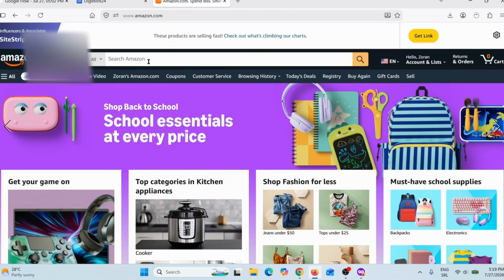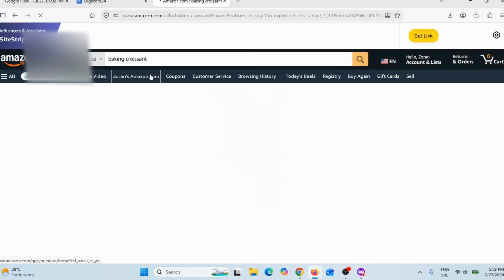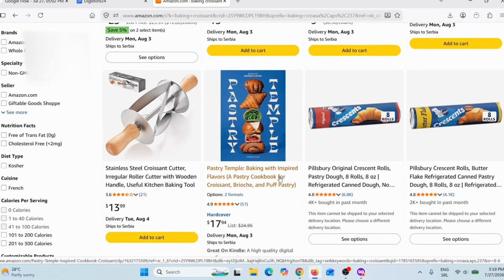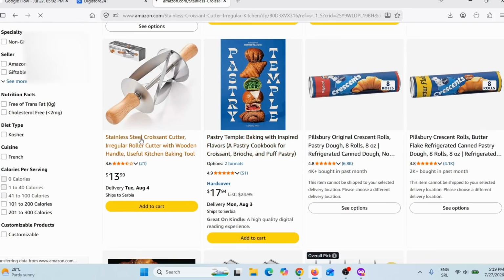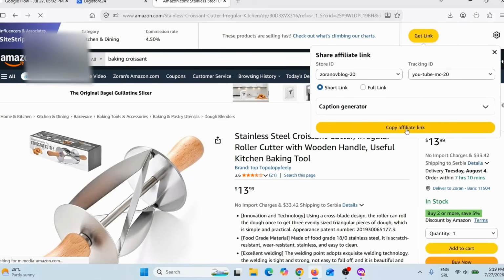And here you can also search something related to baking. Okay, baking croissant. And here you can see there are lots of tools that you can use for baking croissants. So for example, I can use this tool here. I wish to promote it. Click here to get my affiliate link, confirm affiliate link.